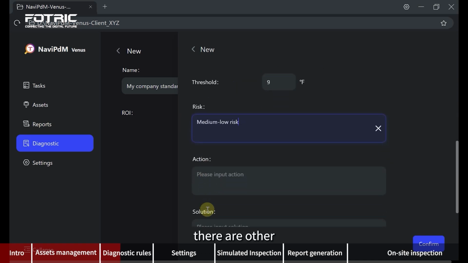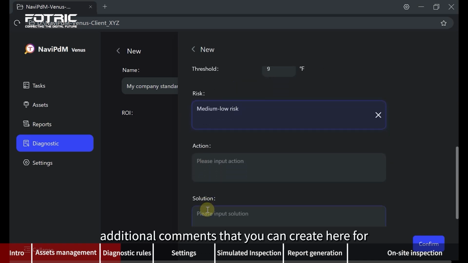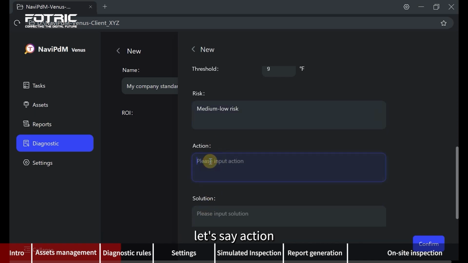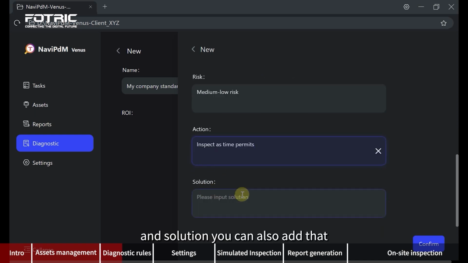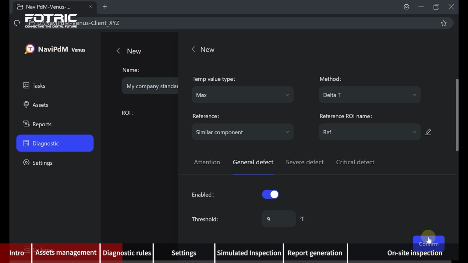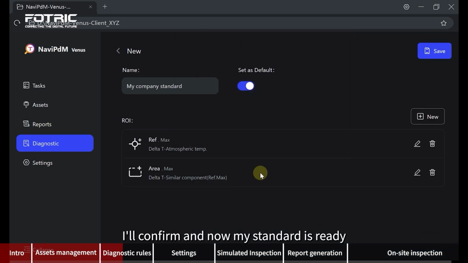There are other additional comments that you can create here for, let's say, action: inspect as time permits. And solution, you can also add that. I'll confirm, and now my standard is ready. I will save this and complete the other 2 standards on the camera.